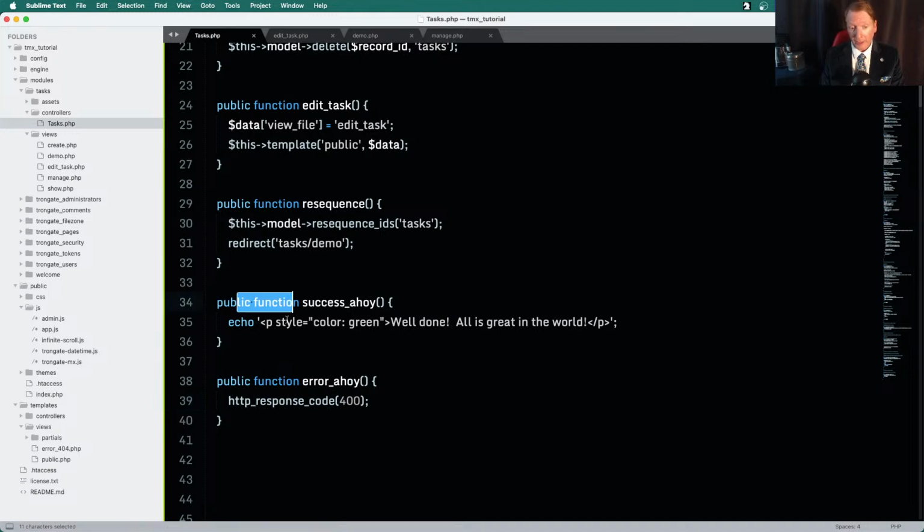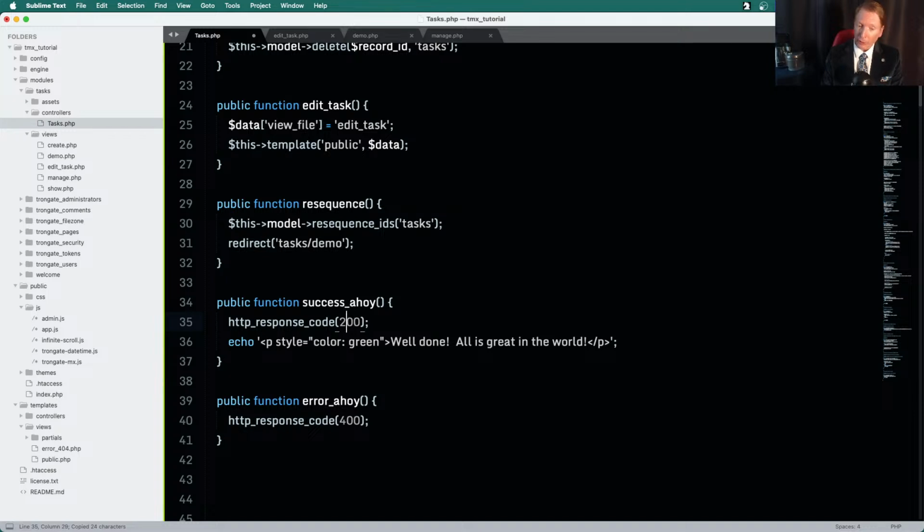This, by the way, will send out a 200 response code automatically. It means everything's okay. If you want to be a proper developer, you can leave this in. If you want to be a crazy rock and roller, you can take it out. But I'll leave it in just for the purposes of this tutorial, okay?